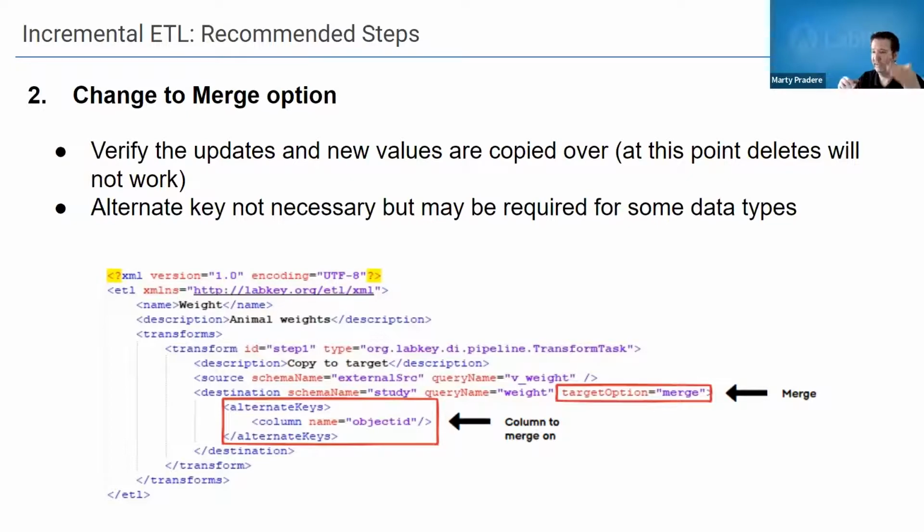And so update some rows in your source, run that ETL. It's still going to bring over everything from your source to your destination, but now it's going to try to merge those on that primary key. So now would be when you would make sure that merge is working correctly.